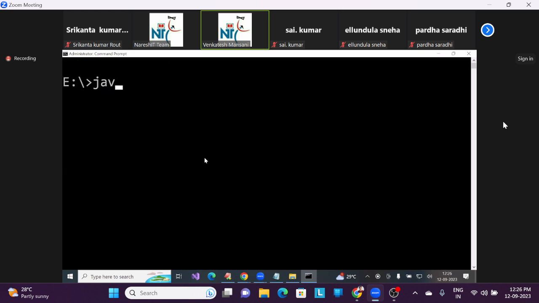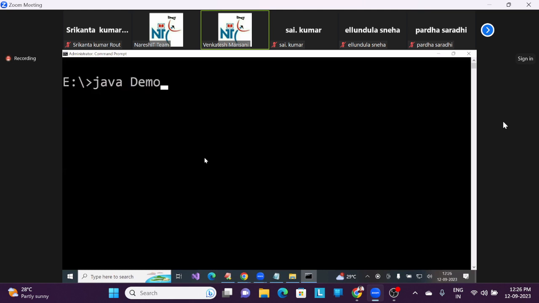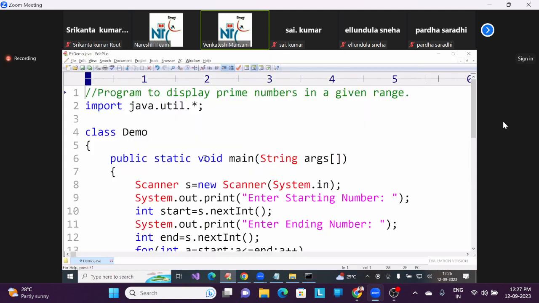Like this, any range. Java demo: 505 to 515, only one prime. Like this. Java demo: starting number 5000, ending number 5010. Two primes, 5003 and 5009. Like this, any range. Okay, write this one: program to display prime numbers in a given range.